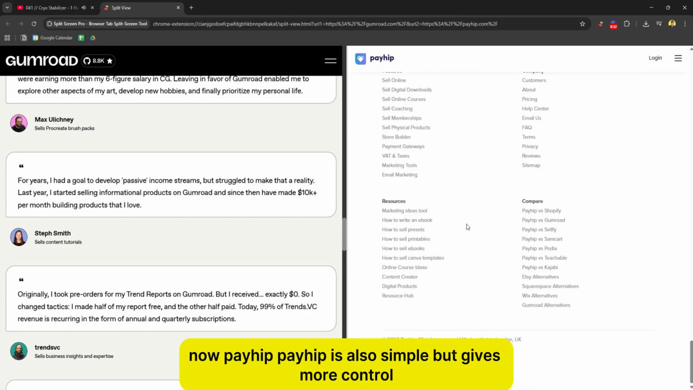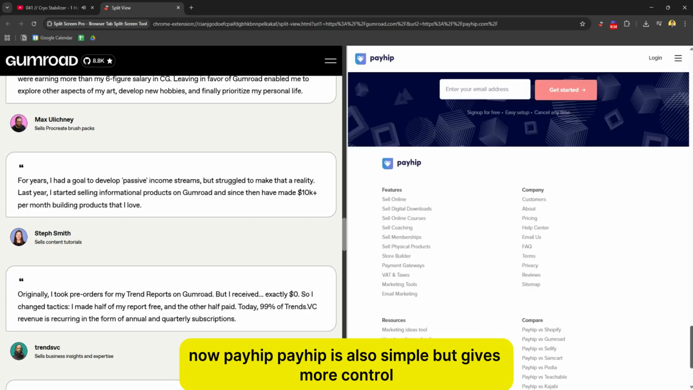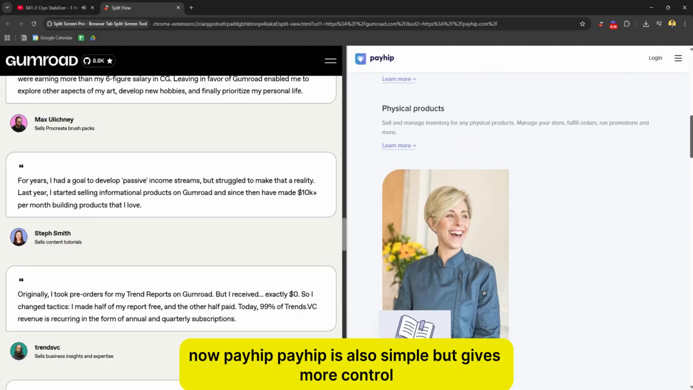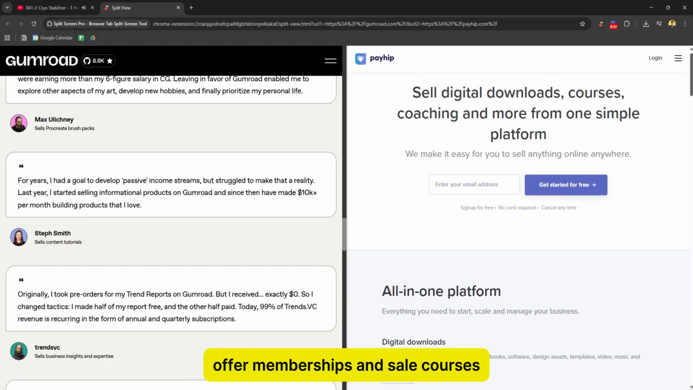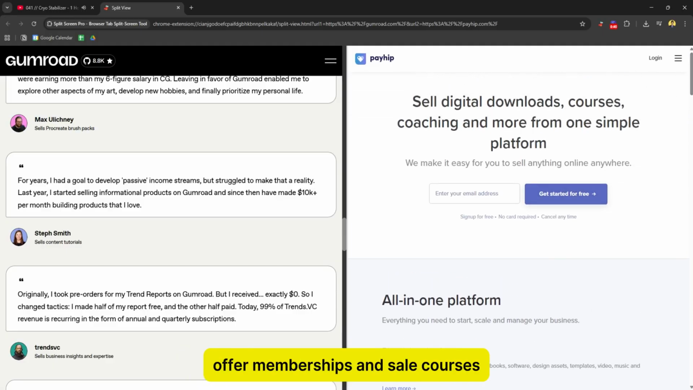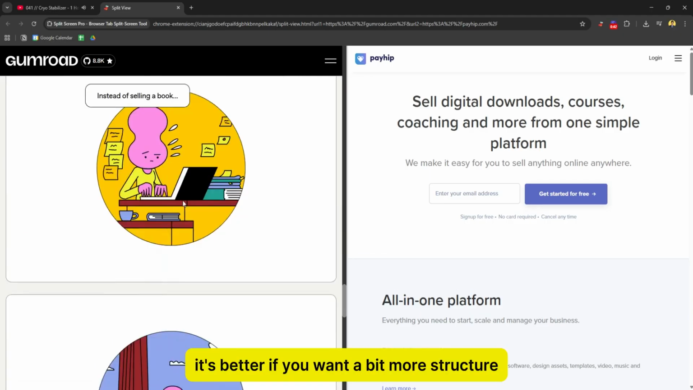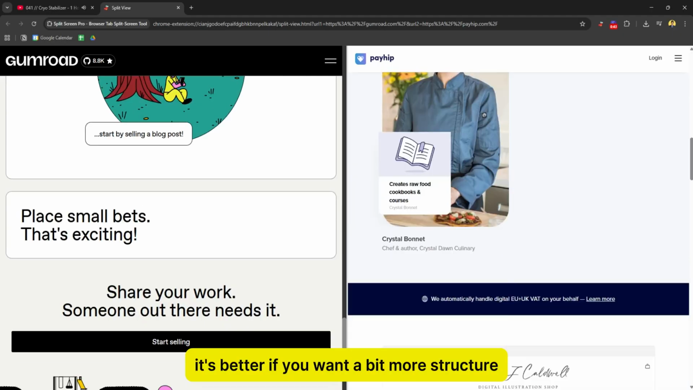Now Payhip. Payhip is also simple but gives more control. You can build a storefront, offer memberships, and sell courses. It's better if you want a bit more structure.